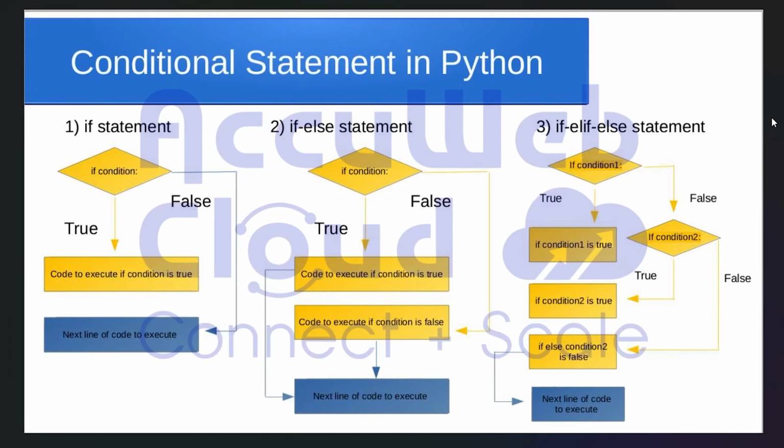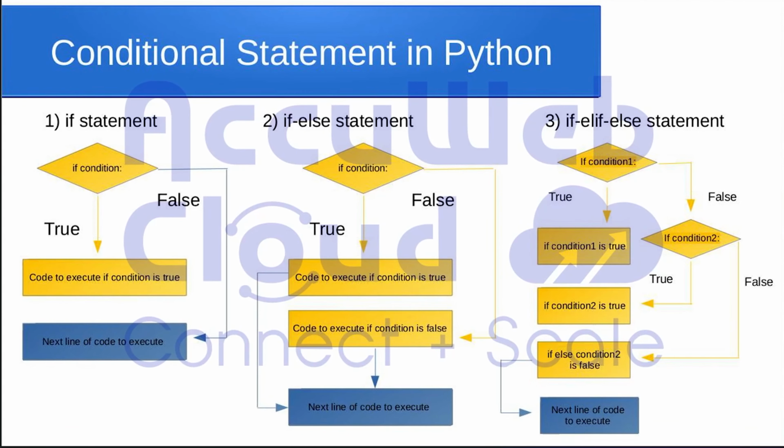As another example, I just wanted to give you a schema of conditional statements in Python, which includes the if statement, if else statement, and finally the if elif else statement, 3 conditional statements. On the left side, we can see the if statement: if the condition is true, the code is going to be executed. And if it is false, the next line is going to be executed.